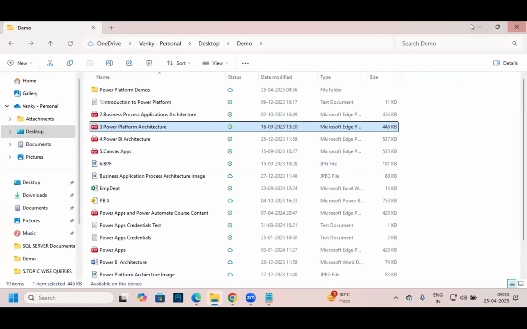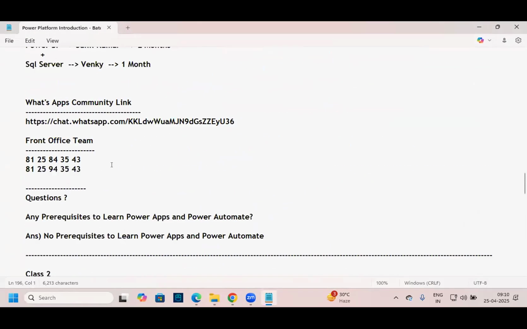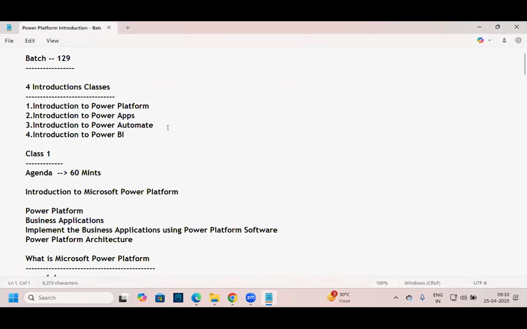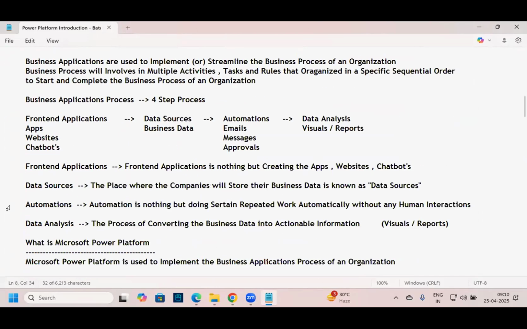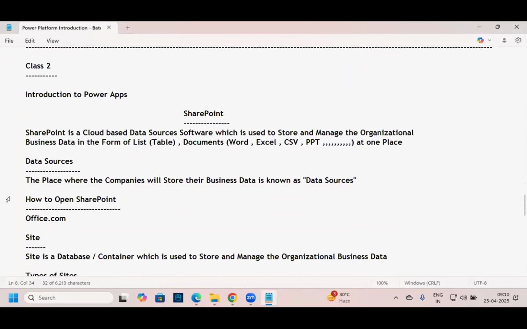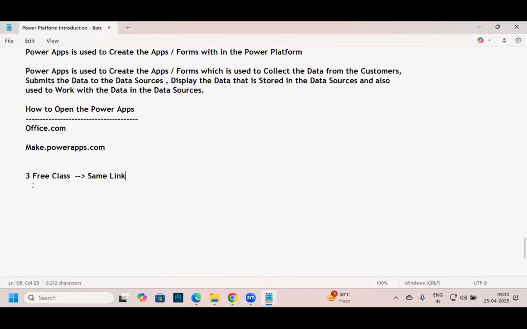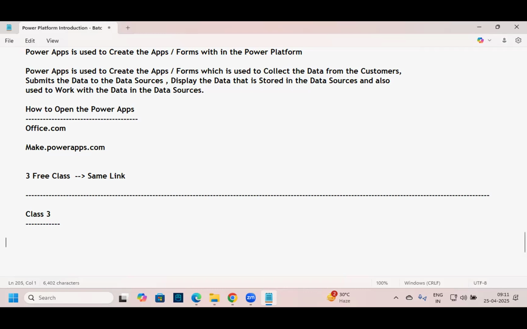So now, let me keep it here. Today is class 3. In today's class, we'll discuss about what? Introduction to Power Automate. Today is class 3. In today's class, we'll discuss the introduction to Power Automate.